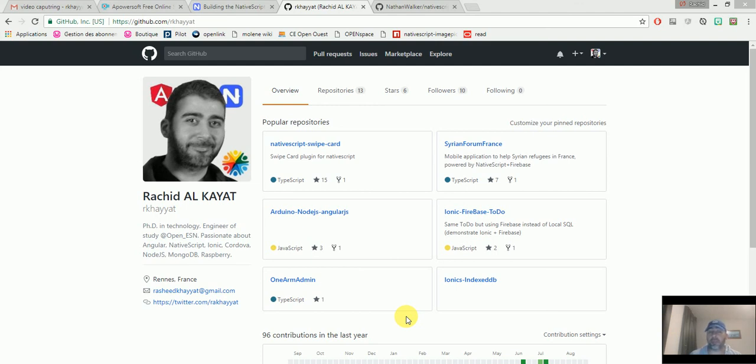This is something I was looking for during development of one of my applications, but I couldn't find it on the nativescript plugin site. So we decided to build one.